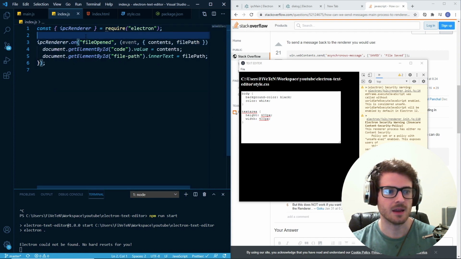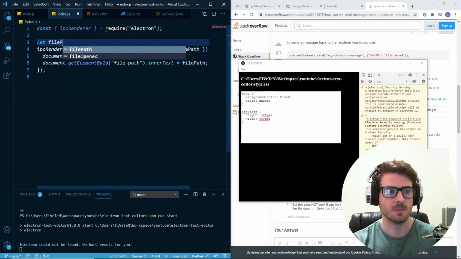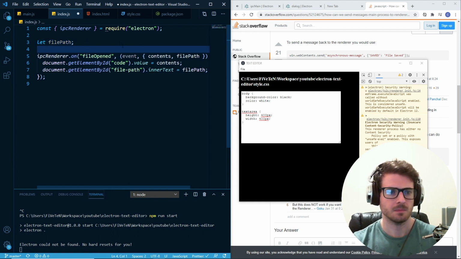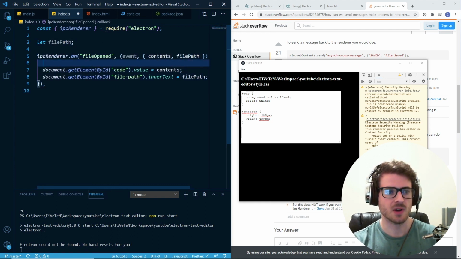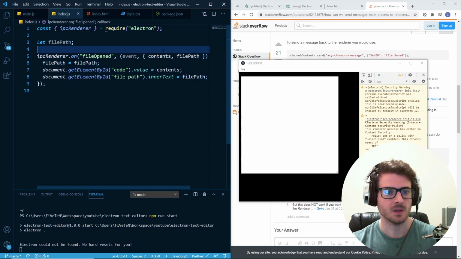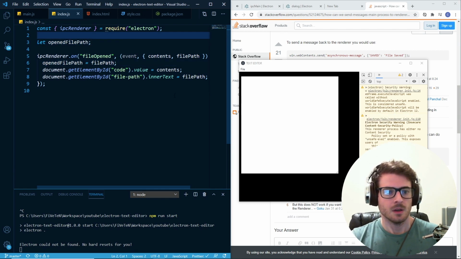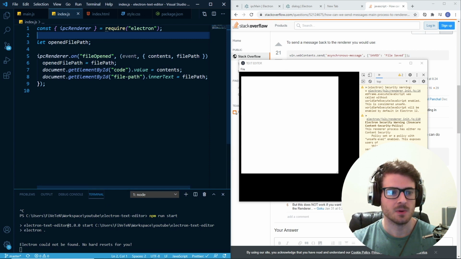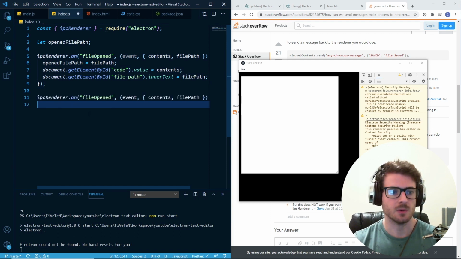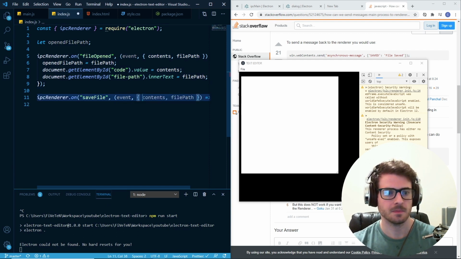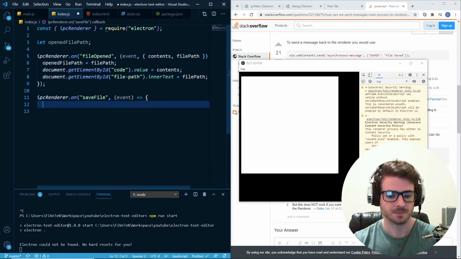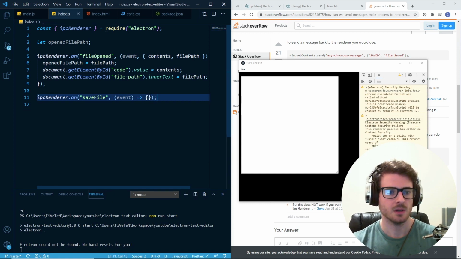So I'll go to the renderer and I'm going to cache that stuff. So I'm going to say let file path and const. I guess we don't need the contents. So I'm going to keep track of the file path. This is kind of overloading here, so I'll say opened file path. How about that? Does that make more sense? So now when I open a file, we're keeping track of what file we have opened, and then what we want to do is basically when we get a save file event, we could write it to the disk.